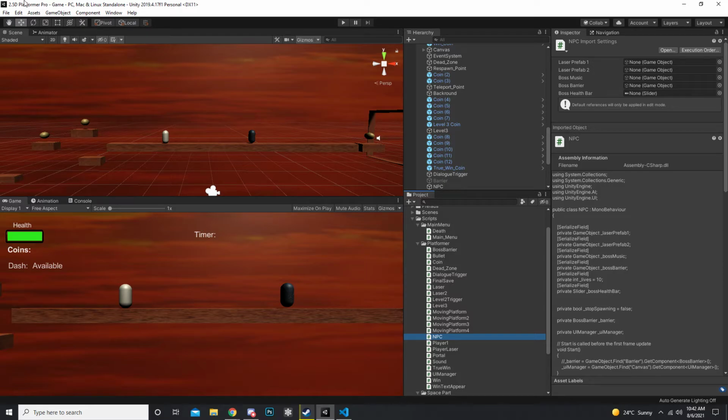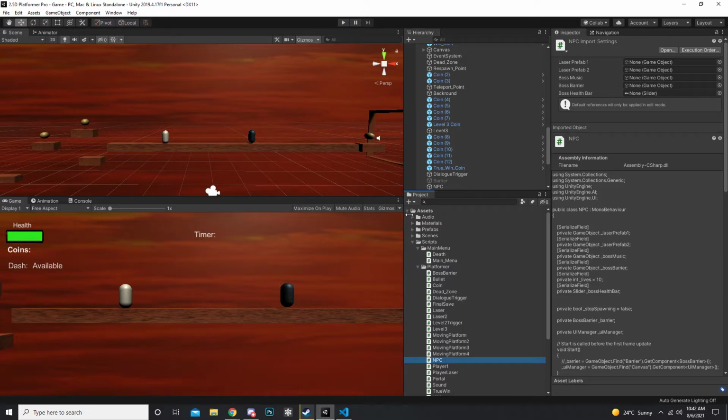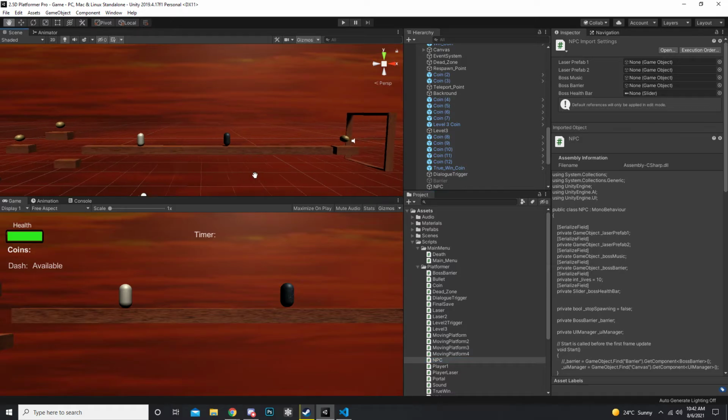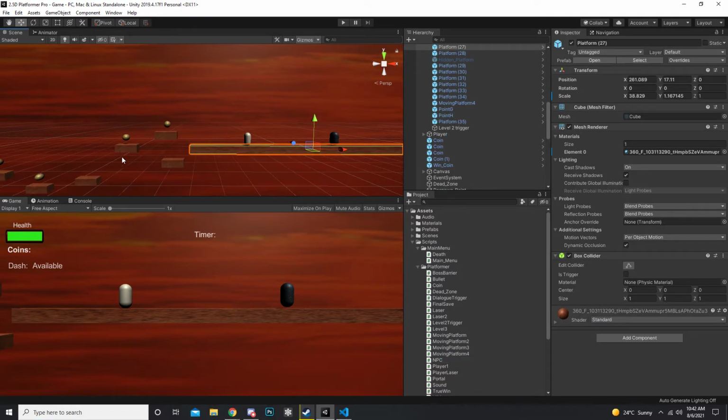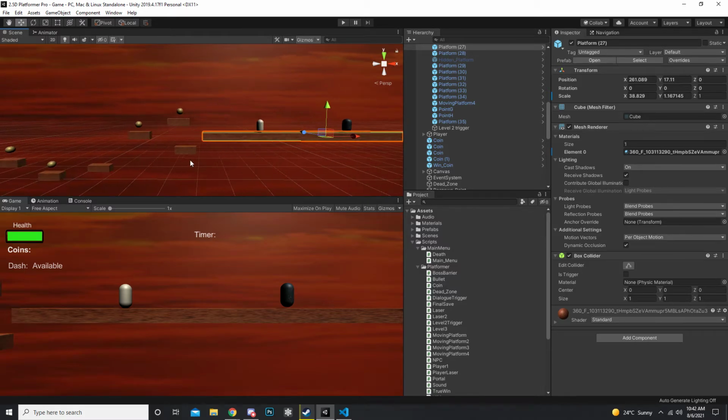So, here we have the Unity editor. It is a very streamlined and efficient editor if you know how to use it. Here we have our scene, which is where we can implement and add game objects that we want to be in our game. Here we have our game, what our game looks like when we play it.